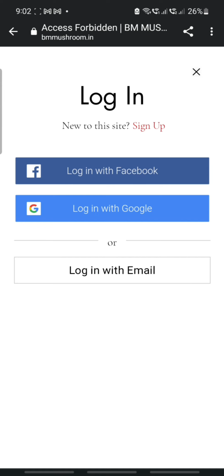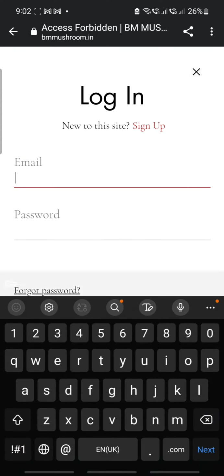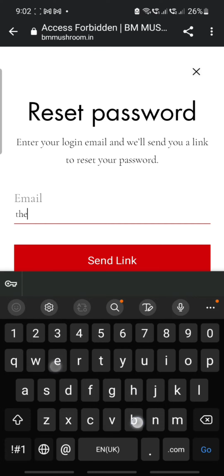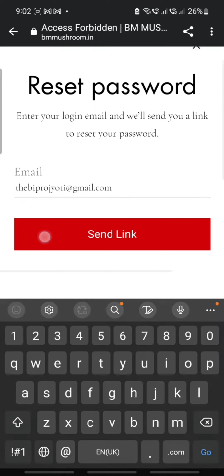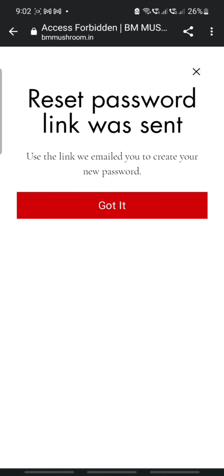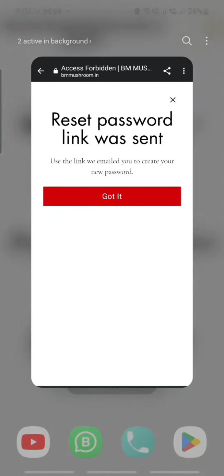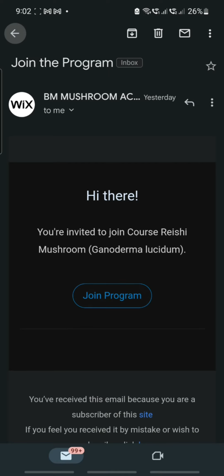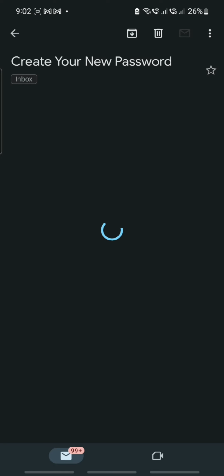Here the first step is you have to click on login with email and then go to forgot password. Then just type the email ID which you had registered for the course and click on send link. Okay, then you have to just go to your email and create new password.